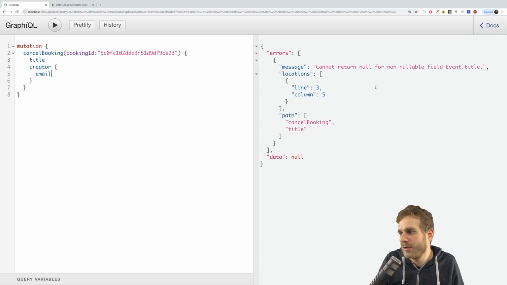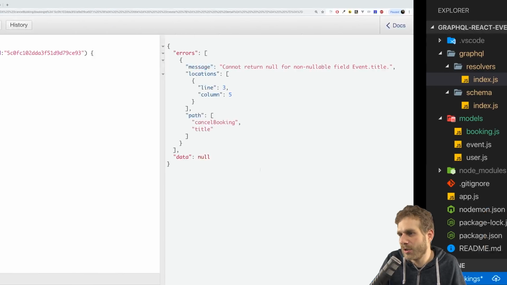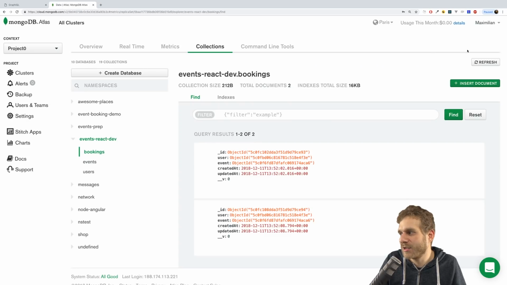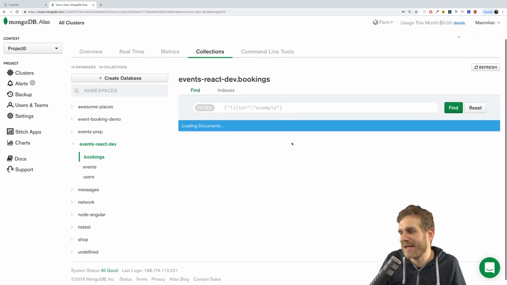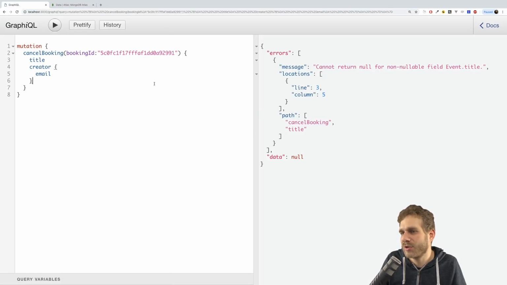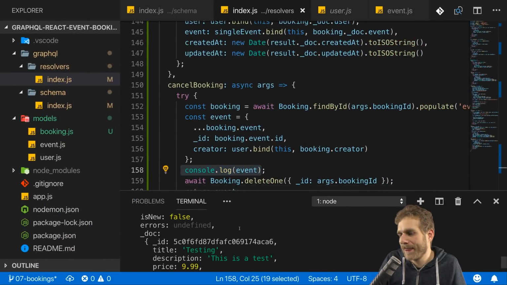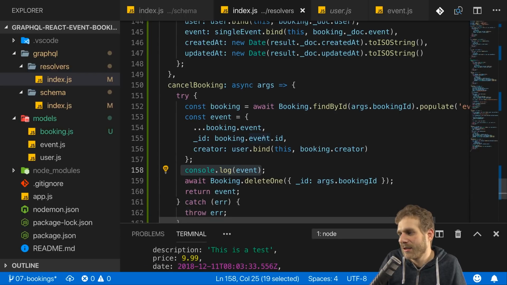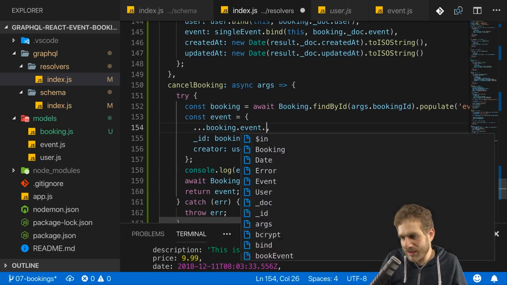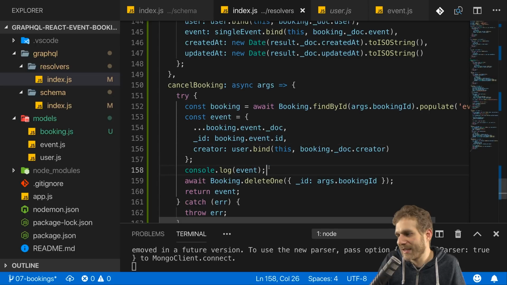If I hit enter, that fails. Event title fails. Let's console log that event here. And let's quickly go to Atlas and grab another booking, because it should have been deleted actually. So yeah, only 2 bookings left. Let's grab that other booking here. Try to delete that. Obviously, it will still fail. If we have a look here, obviously, my mistake is I'm not using doc here. I should be using _doc for retrieving my event data. Like this. Now if I save that, can get rid of that console log.